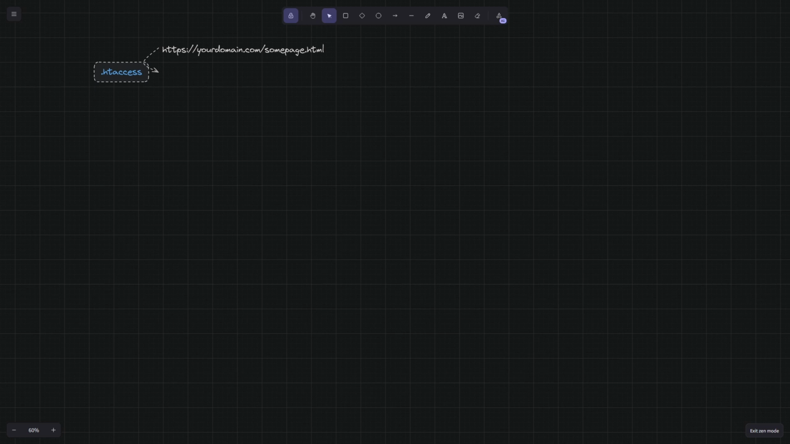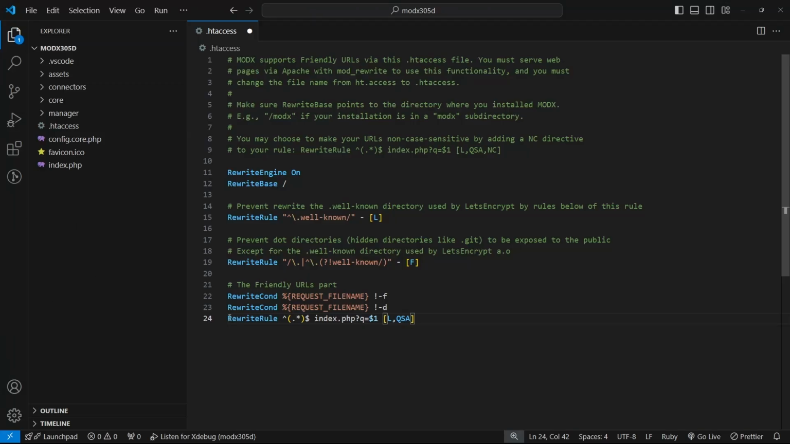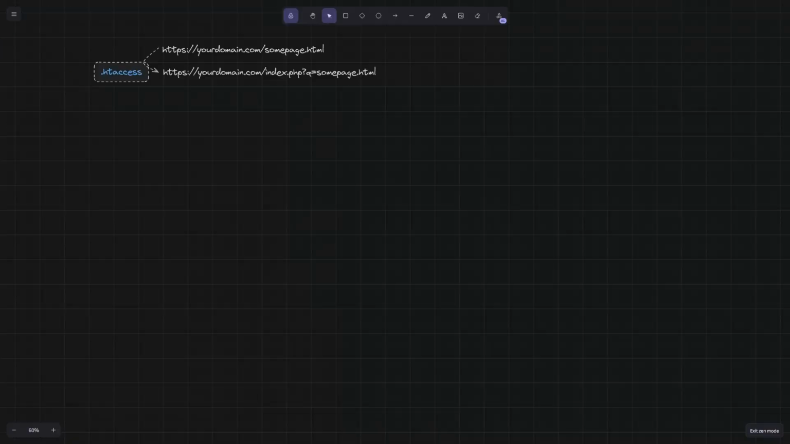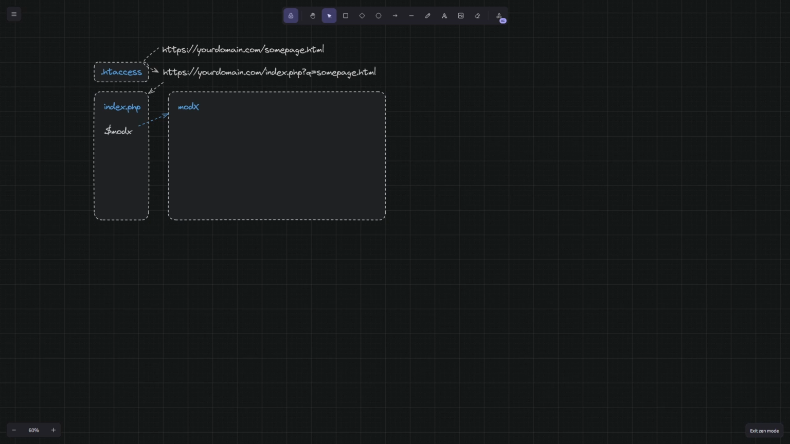First, .htaccess runs. If the requested file name is not an existing file or an existing directory, the URL is rewritten. The new URL now requests the file index.php in the web root, and the request parameter q has the resource alias as the value. In the file index.php, a new instance of the class MODX is created.